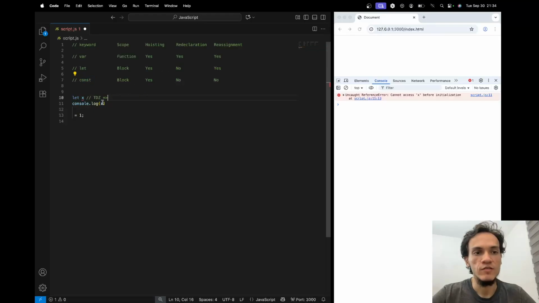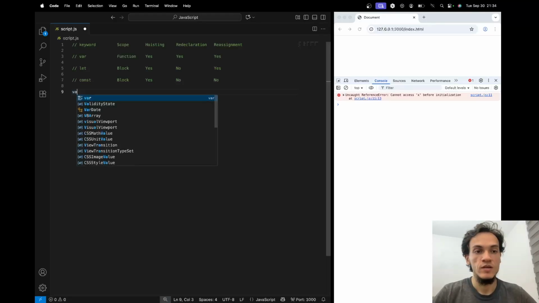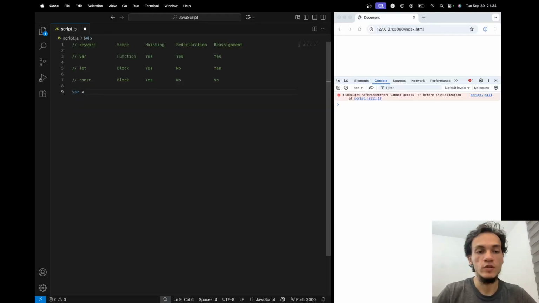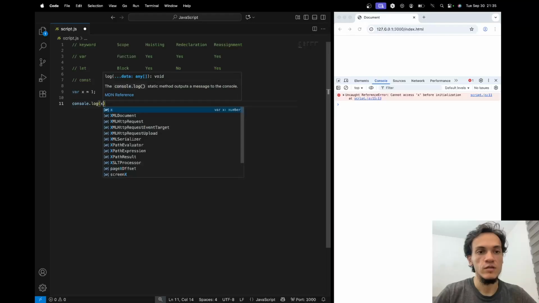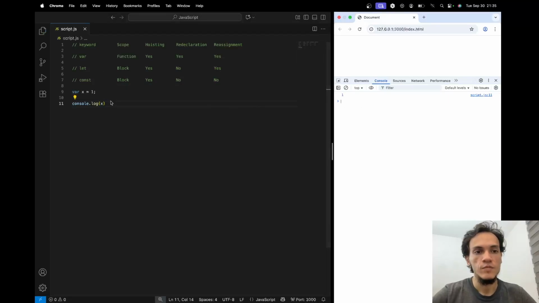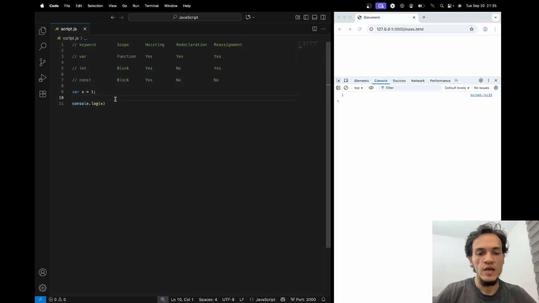Moving on to declarations. For var, yes, we can redeclare var. For let and const, no, that's not possible. Let me show you an example. If I declare the variable x here and I assign the value 1 and I try to access that value and log that to the console, I'm going to see my value there. But what if I for some reason want to declare this again and assign a new value?